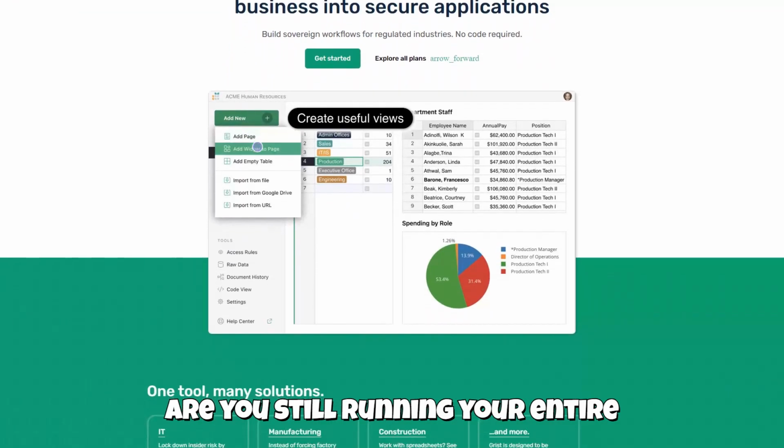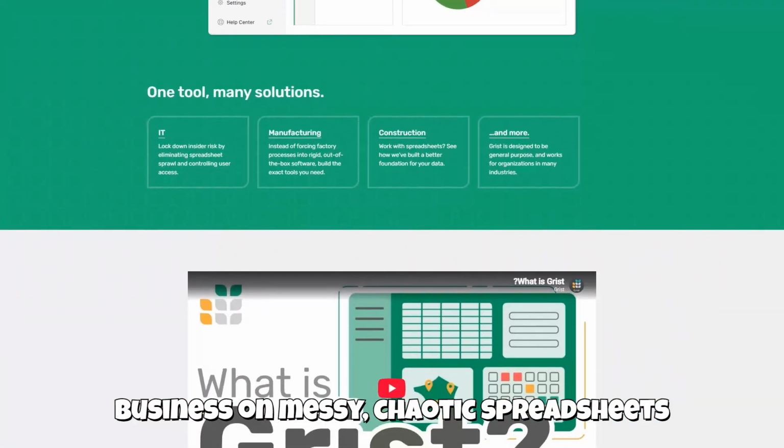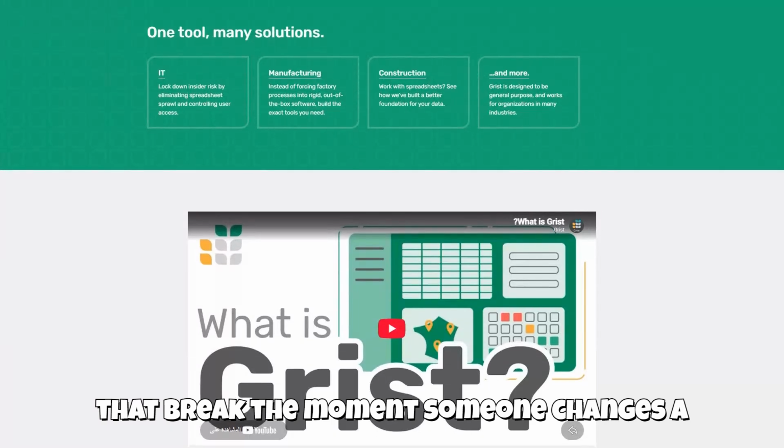Are you still running your entire business on messy, chaotic spreadsheets that break the moment someone changes a single cell?